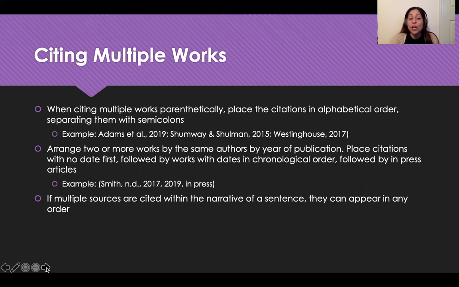So if you have, for example, two articles by Smith, and it's the same Smith, meaning they have the same first initials too, you're going to write it as you can see here in the example, with the earlier ones going first. So 2017 going before 2019. Now you also see that I have n.d. That's if there's no date. Very rarely you'll encounter an article that doesn't give you a publication date. If you want to cite that, you can, and you would just write n.d. as no date. That would go first in your list in this case.